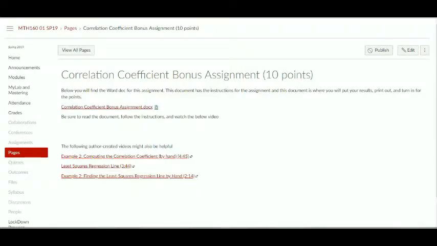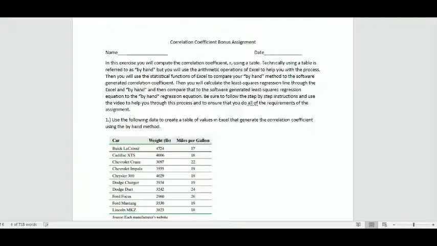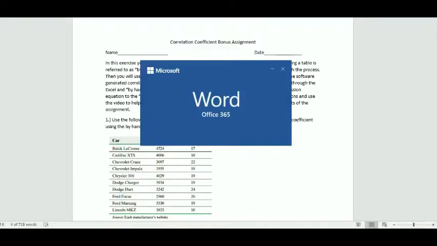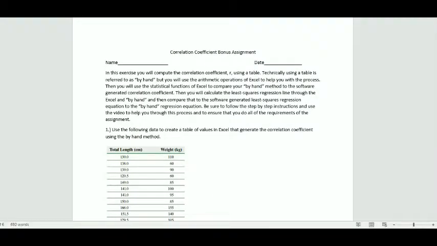Okay, so the first thing you want to do is go to the correlation coefficient bonus assignment website. So first thing we'll notice is that you'll find a Word doc for the assignment, and the document has instructions that you will have, and then you'll print that out. So you just go to it. Notice that it's downloading here. I can open it up, and there it is, enable editing.